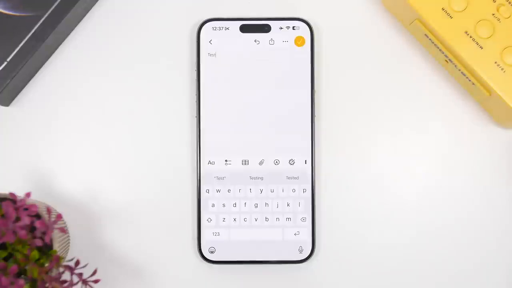Here's another really cool thing that you can do on the Notes app on iOS 26. Especially if you use it for studying, taking notes on different lectures or something like that, and you want to separate things, and you can do that by using color.